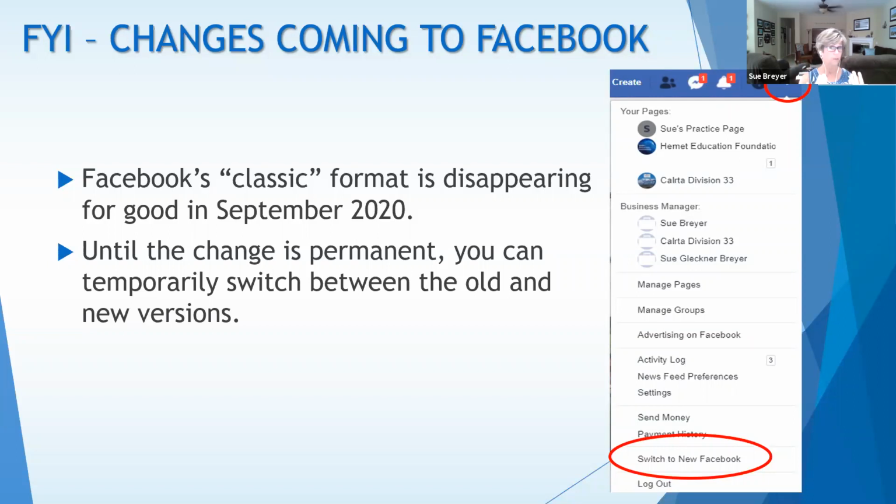So if you were to leave this training today and you want to go and set up a Division Facebook group or page, you probably are going to want to use the old version. So you'll have that how-to sheet on how to use the old version, but you're also going to have the one for the new version.